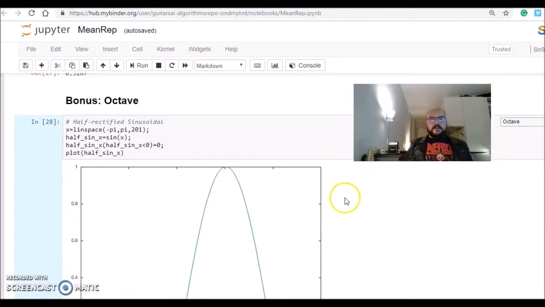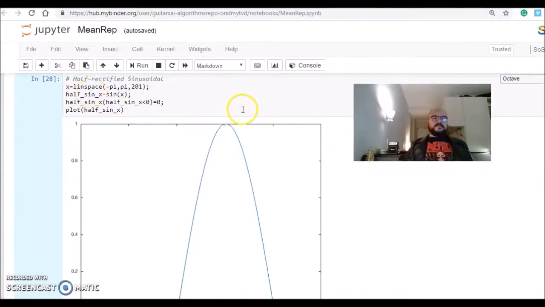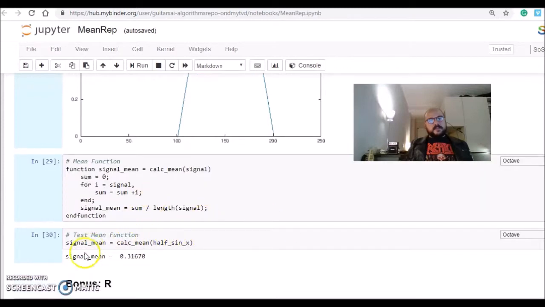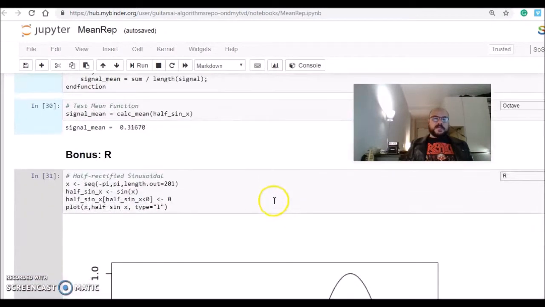As a bonus, as it's been a long time since I did anything with Matlab Octave, I decided to implement it also in Octave. It's the same principle, but there is already a linspace function inbuilt in Octave. So I'm creating this linear space from -pi to pi. Then I'm taking the half of the sine, which is plotted here. Then I'm defining this function to calculate the mean, which iterates over the elements of the signal. It has the total sum here, and we divide the sum by the number of elements, and we're testing here, and we achieve this result.